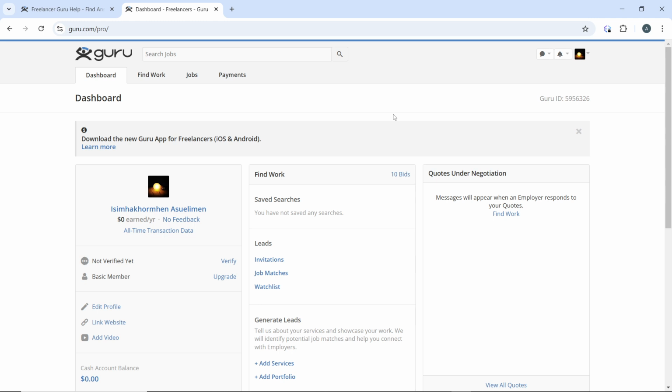Log into your Guru account, open your browser and navigate to www.guru.com. Click on Login in the top right corner, enter your account credentials, and click on Login to access your dashboard.